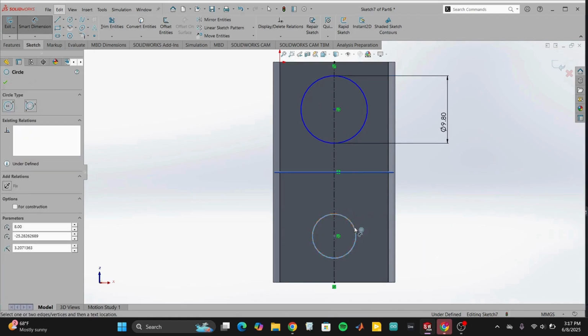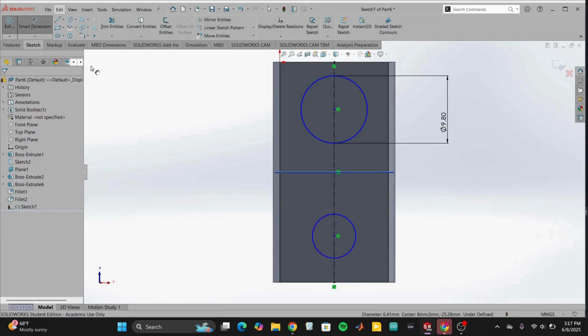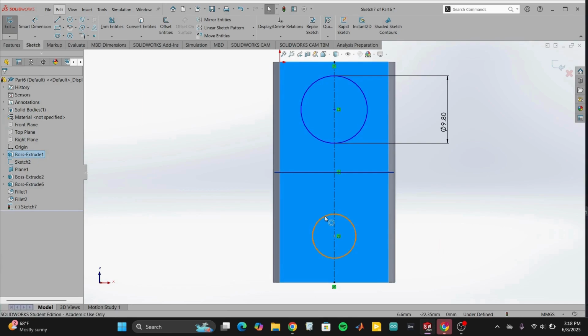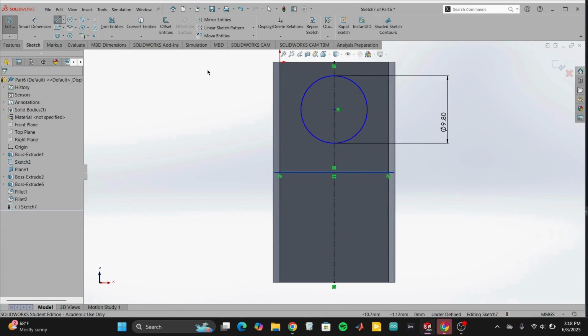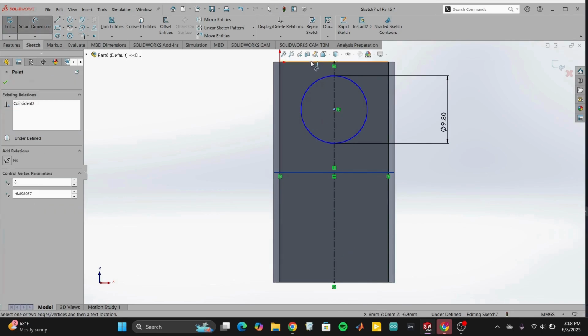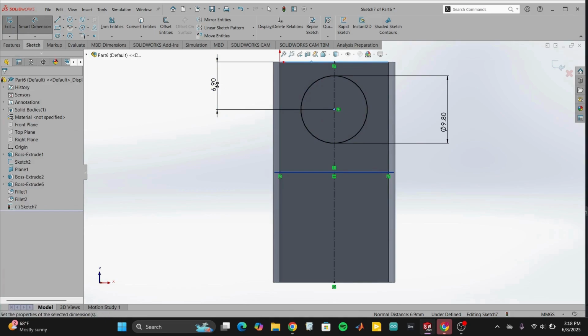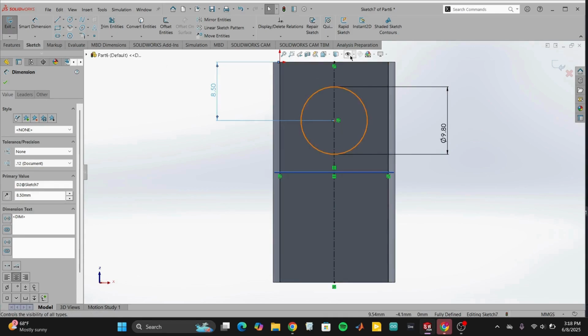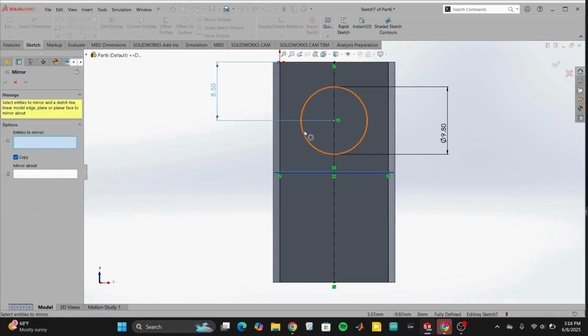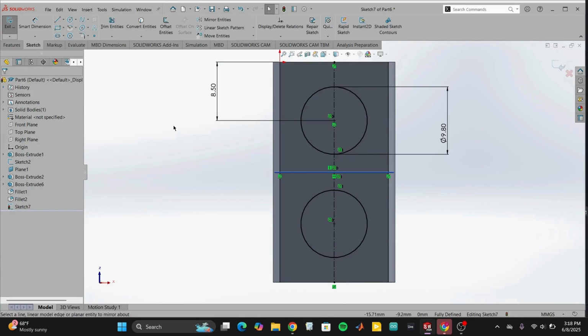Actually, we will delete this circle entirely. We don't need it. And instead what we're going to do is mirror it. So take the center of this, put it right there, and set that to be 8.5. That should be enough to fully define this. Next, all we're going to do is mirror this entity. Select that, and then we're going to mirror it about this line, just like so.